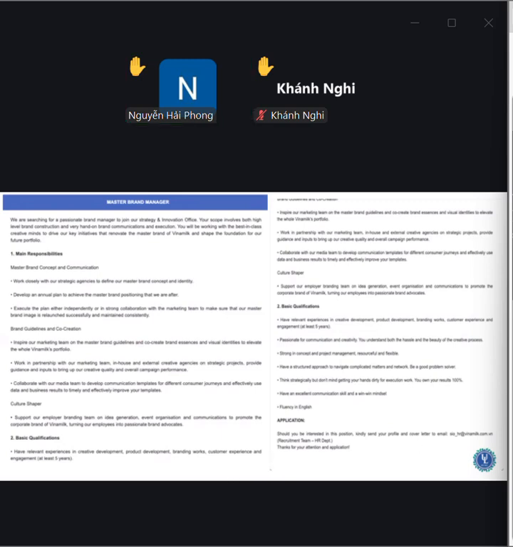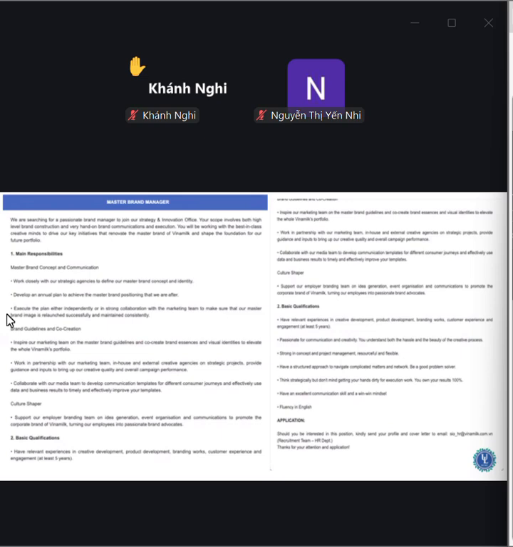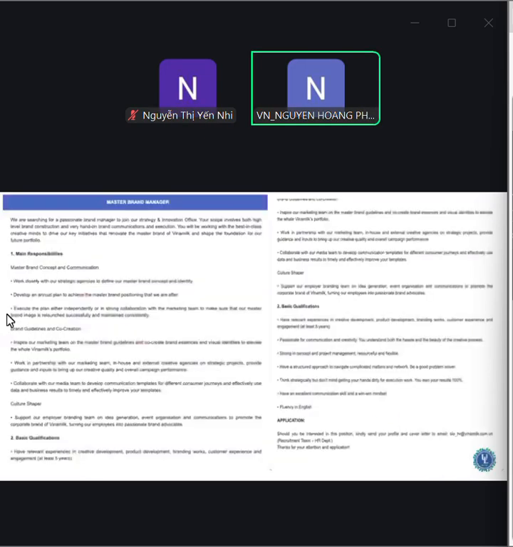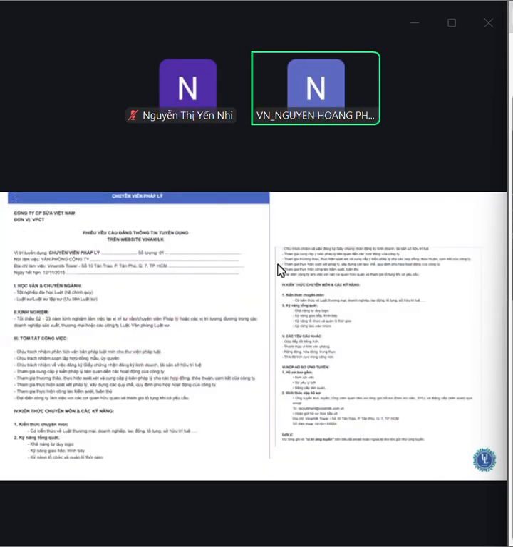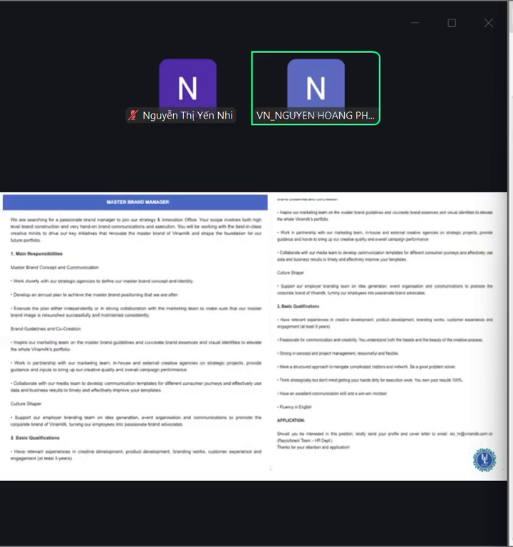So for the question from Bảo, for the last job description for the legal executive right here, they don't have any job summary. They just have the job identification, the job duties, the job specification and a disclaimer. So it's quite a special job description, just this one.